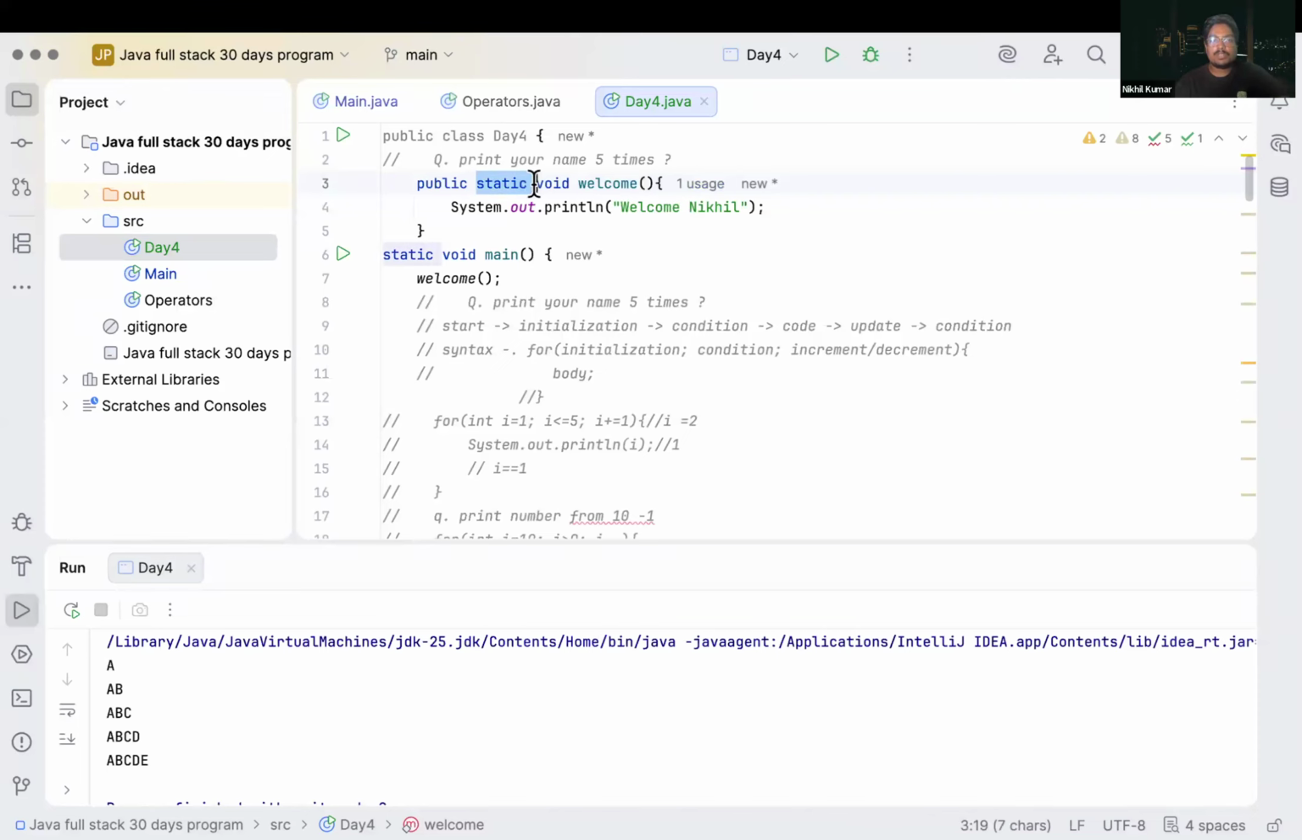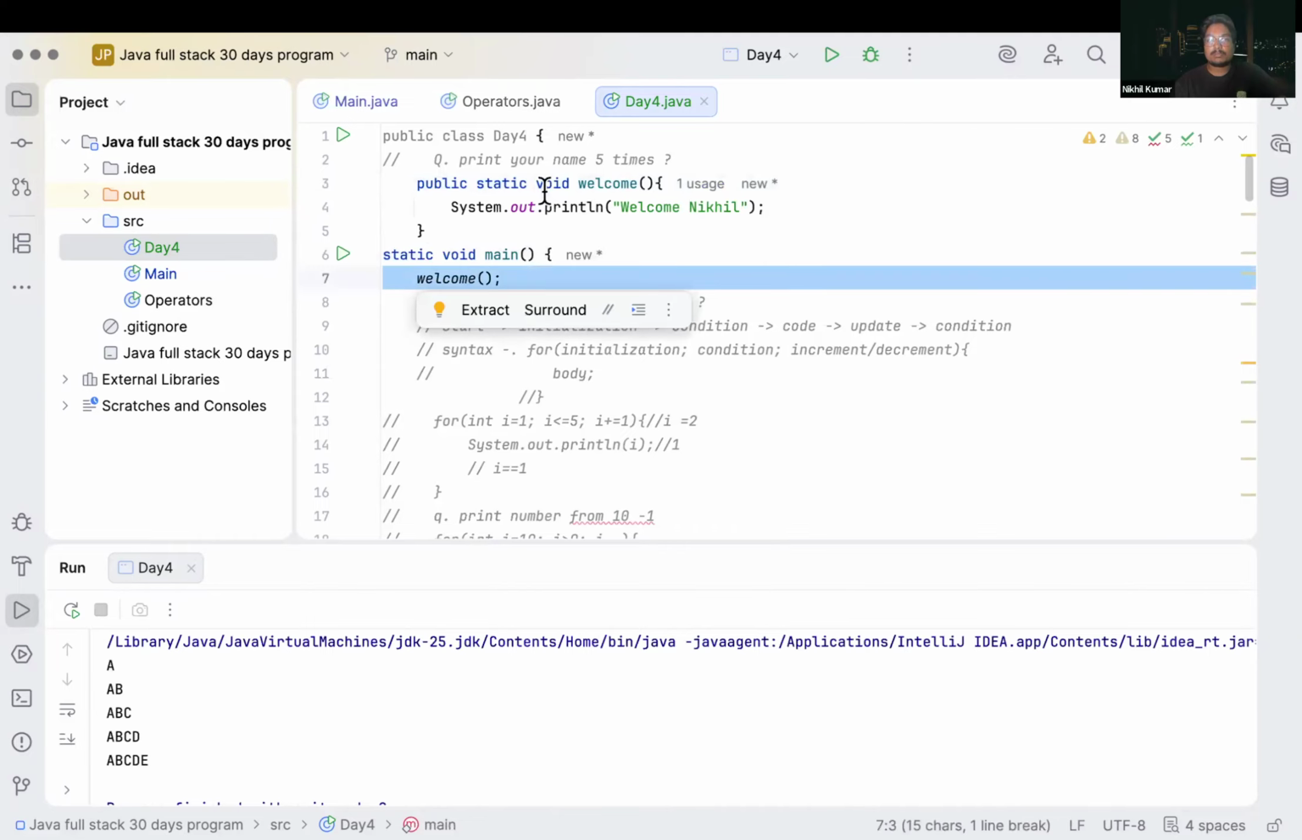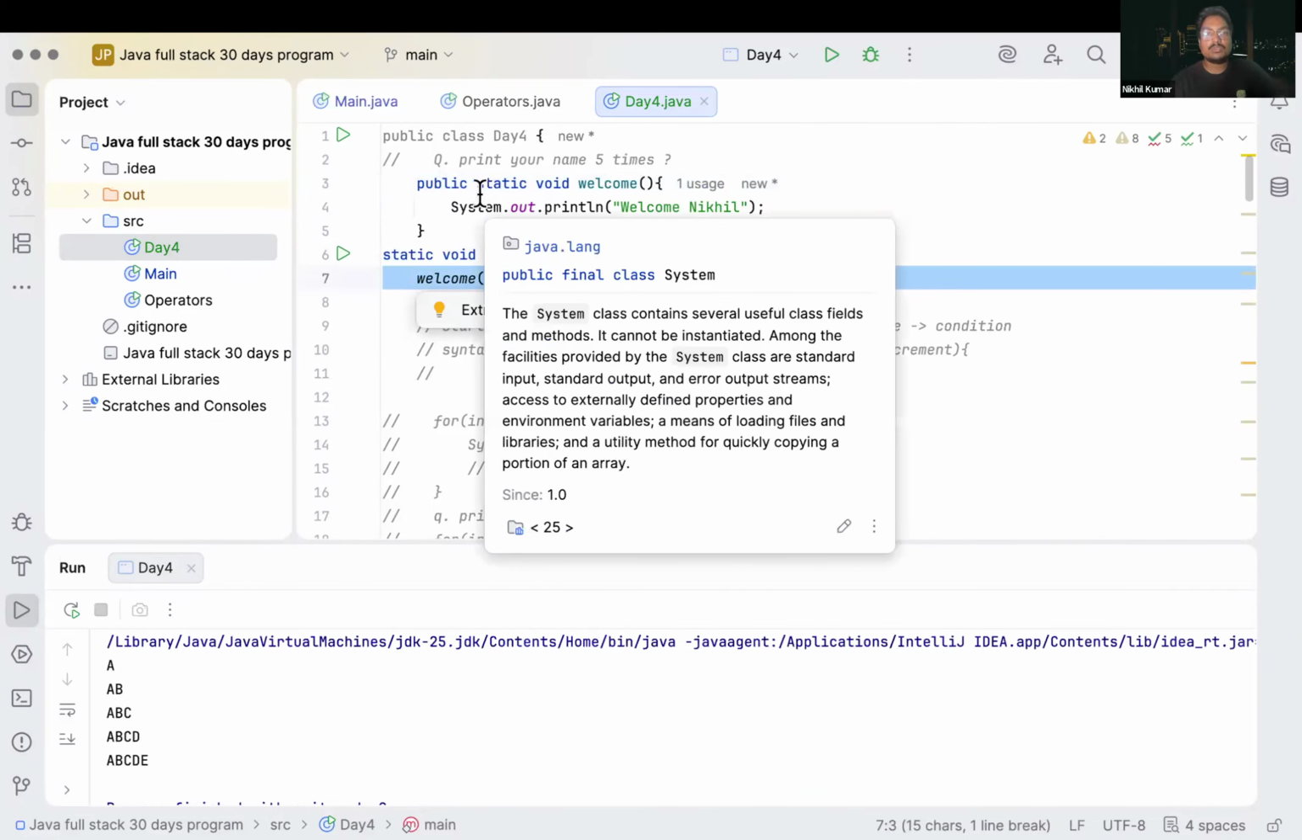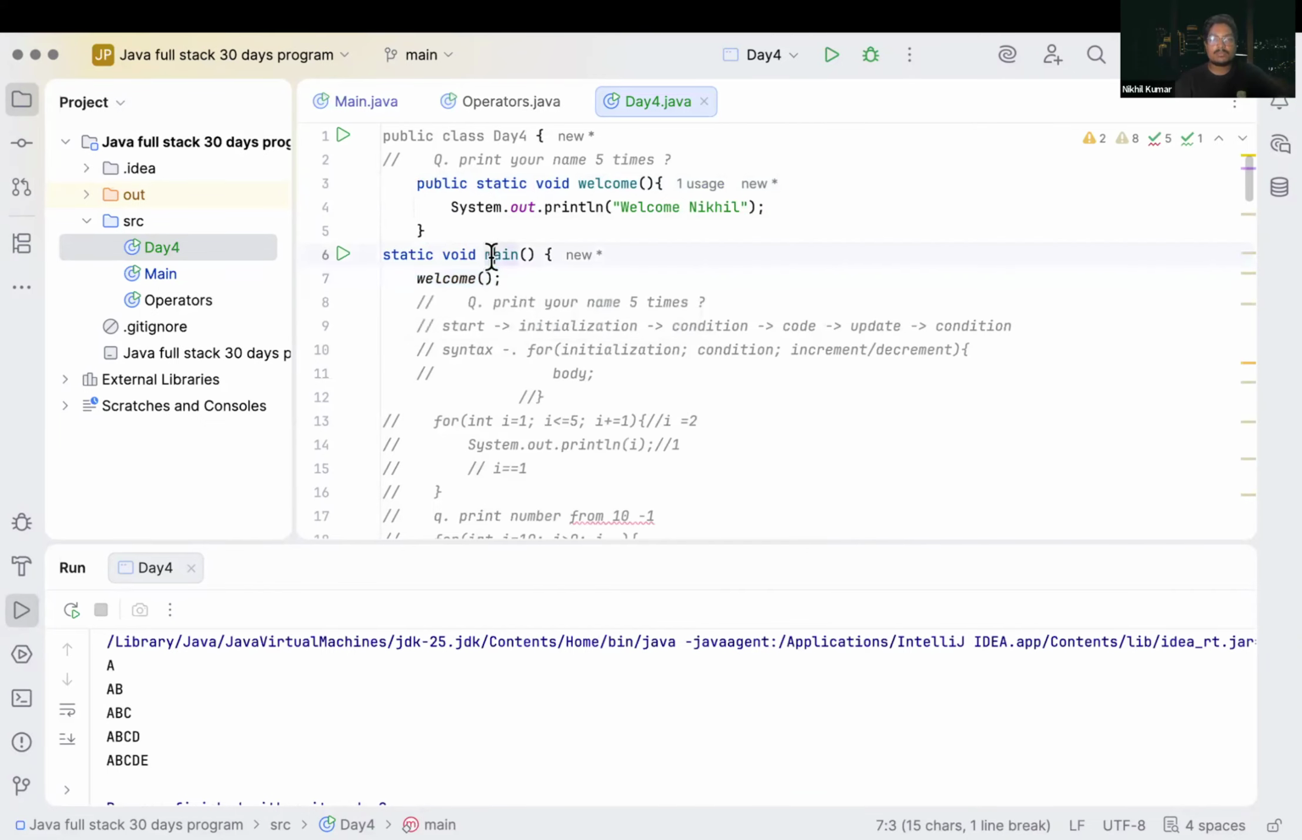And why do we use static? Because using the static keyword, we can access it without creating any object of it. Inside our static method, we can only use static methods. Because this method is a static method here, to use this method we have to declare it static as well. If we remove it, it will give us an error.